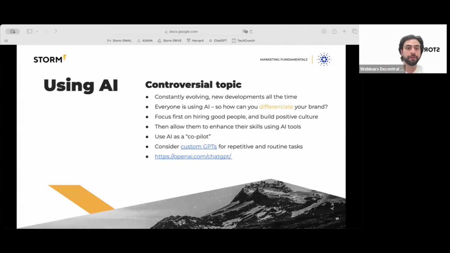For example, creating a custom GPT to handle customer inquiries, or a custom GPT to create ideas to talk about in a webinar or things like that. There is, though, a lot of legal and ethical considerations to keep in mind. We need to ensure that your use of AI complies with relevant regulations and ethical standards.